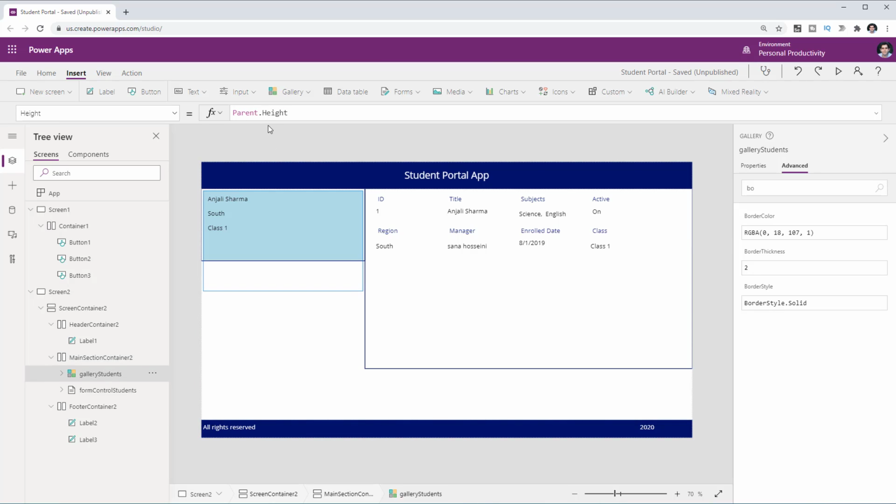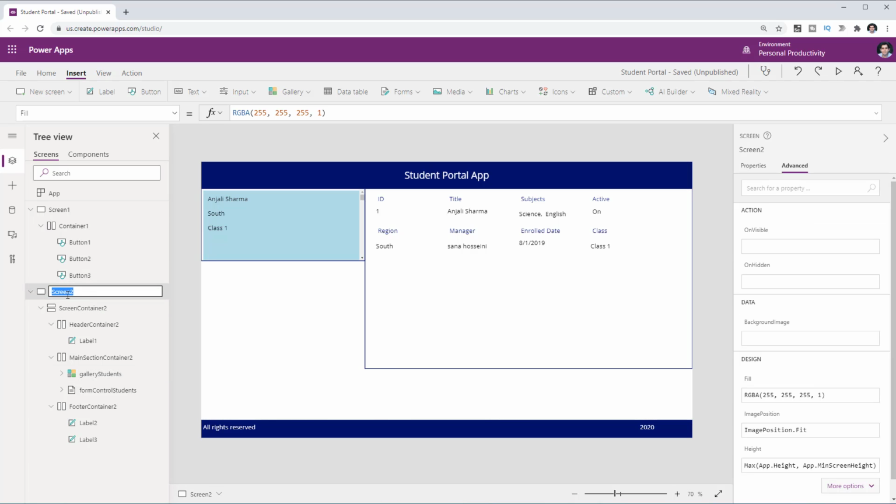So parent.height is not giving me the actual height that is available for that container. So how do I get that height? One way to get that height is this. We need the height of the screen first. And how do you get the height of the screen? Let me rename my screen first. Let me call this my home screen. Okay, so here's my home screen.